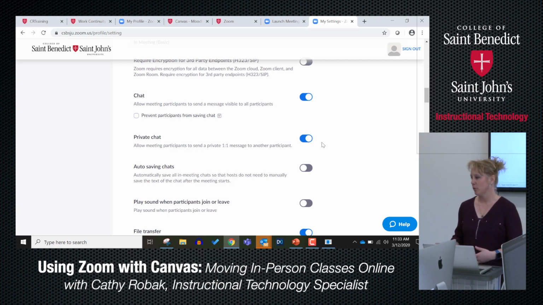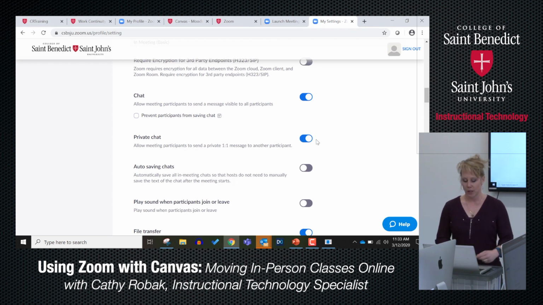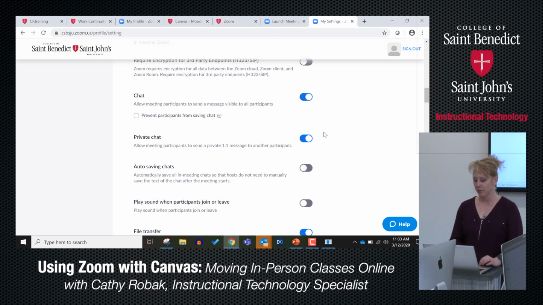They can still chat with you, you can chat with them, but then they're not going back and forth with each other chatting. And this does have to be turned off here, and once you save it, it's off for all meetings. So you only have to do it once, and then you can always come back and turn it back on if you need to.